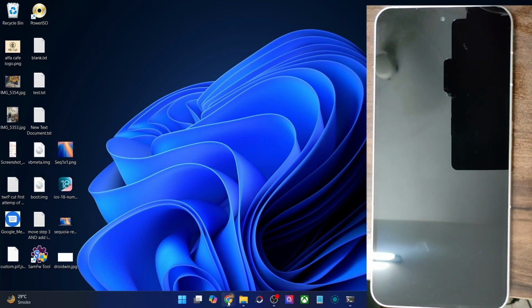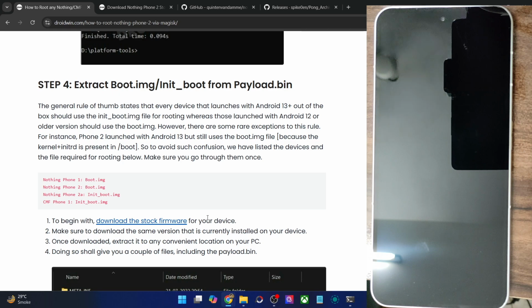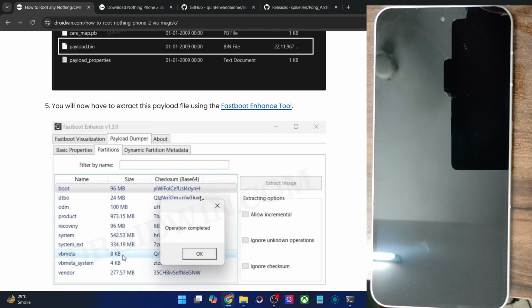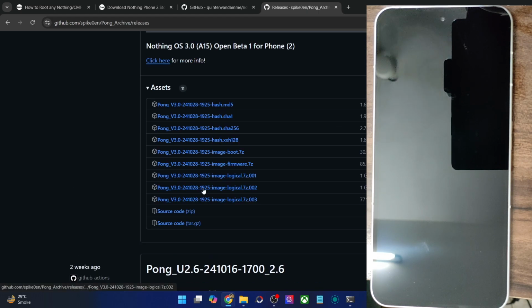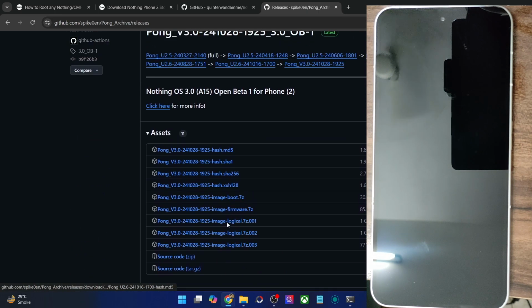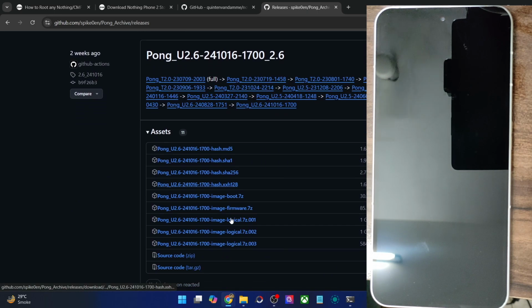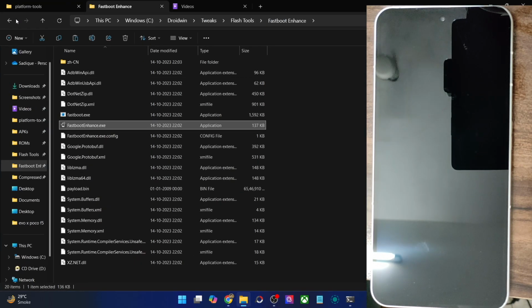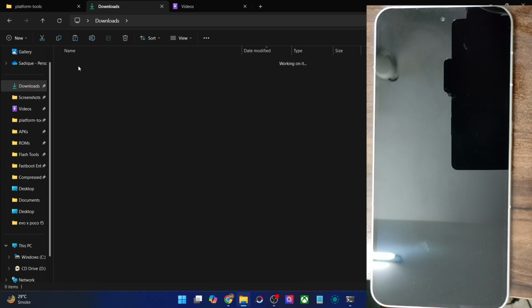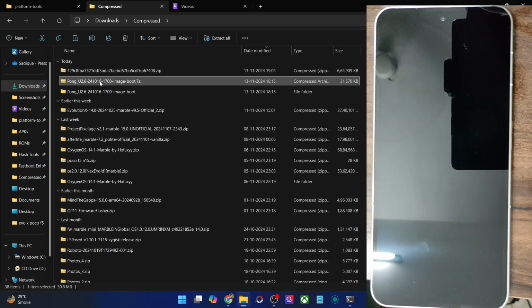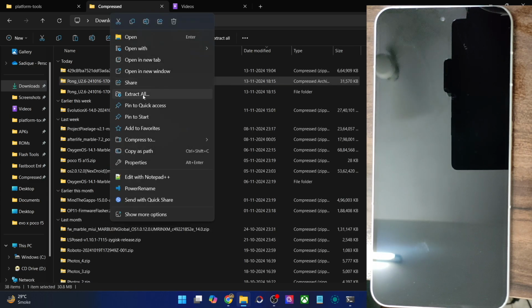So if you are using any other phone, then you have to extract the payload.bin file via the Fastboot Enhance tool. In case of Nothing Phone 2, thankfully we have the files in this format. So for Nothing Phone 2 users, simply download the boot 7z format, and as you could see, I have got that file as well already. So this is the zip format. Right click on it and choose extract all, and you will get this folder.